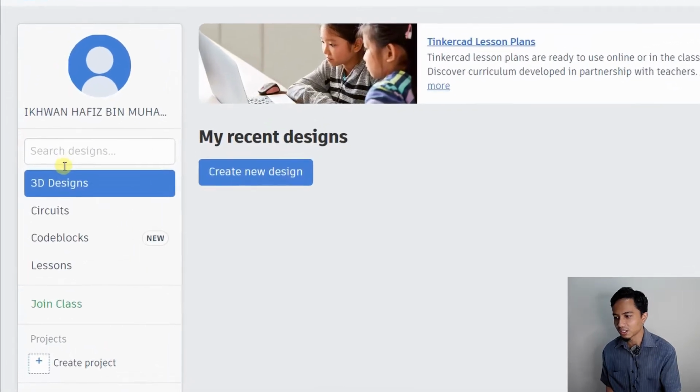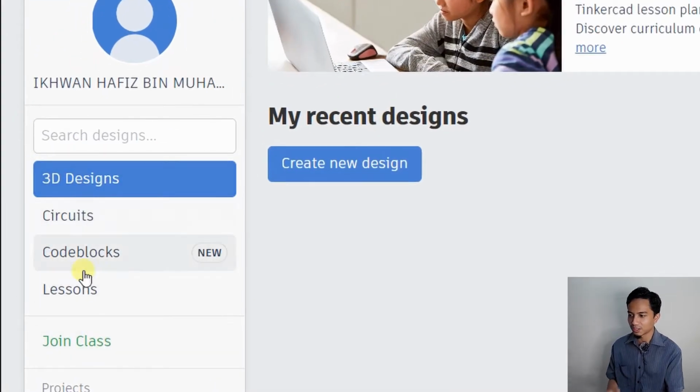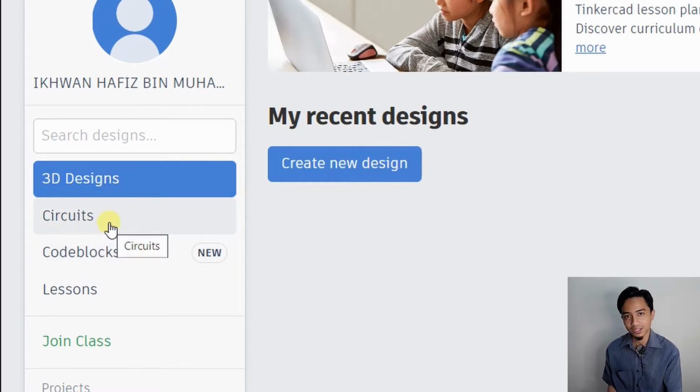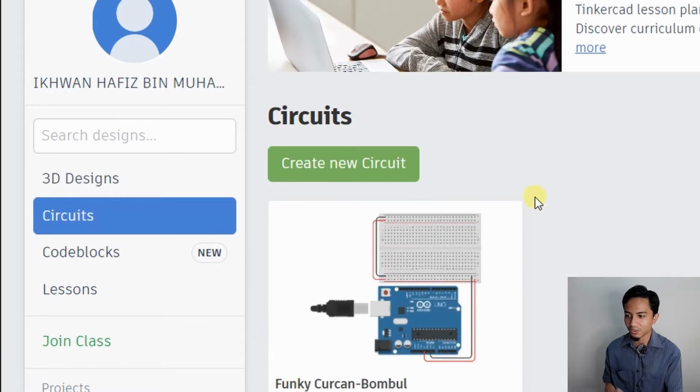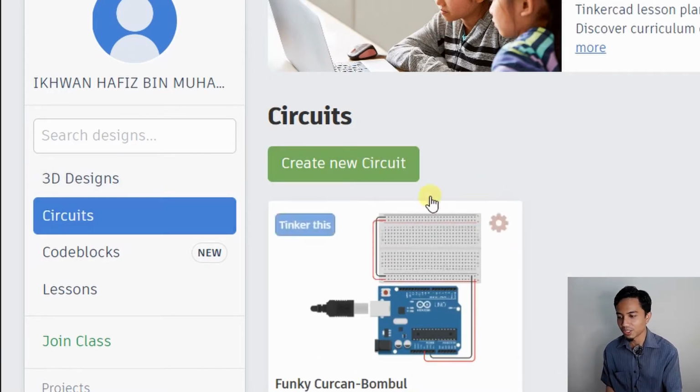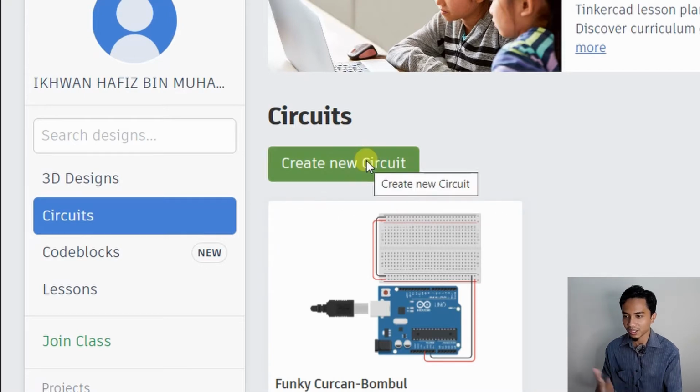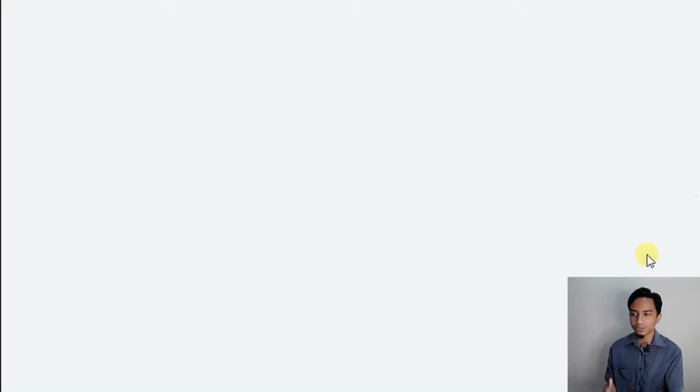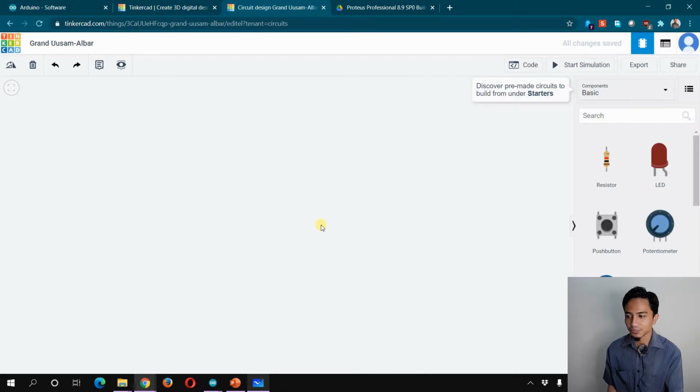software. Here there are several functions. You can do 3D design, circuits, code blocks, but what we want to do is circuits, obviously. So now we have the circuits. You can build your own circuit, or you can try to run the tutorial first. Now what I want to show directly is to create a new circuit, and when you create a new circuit, this UI will appear.